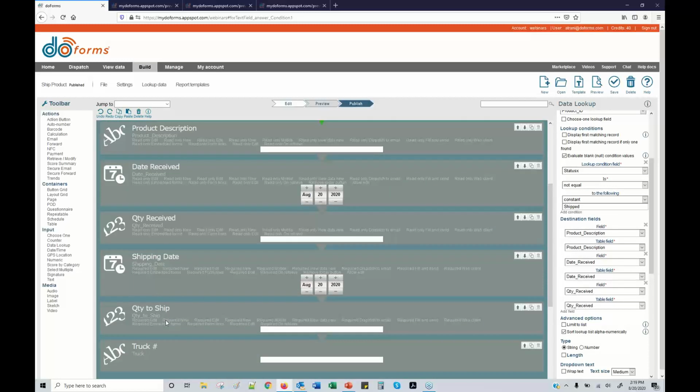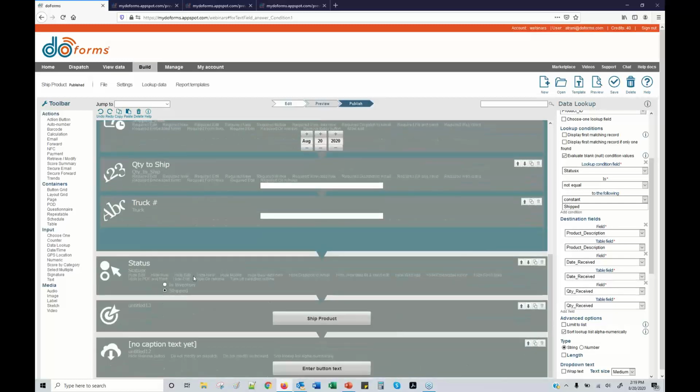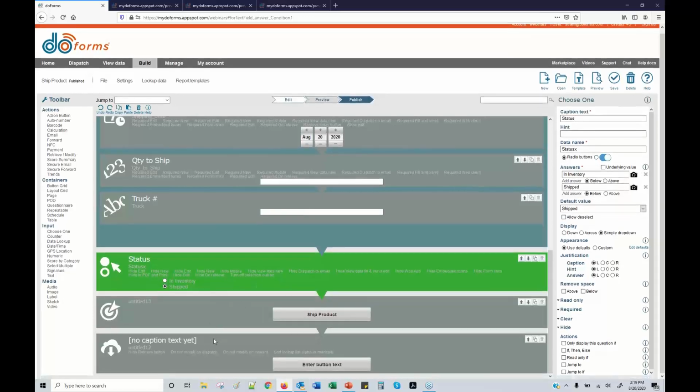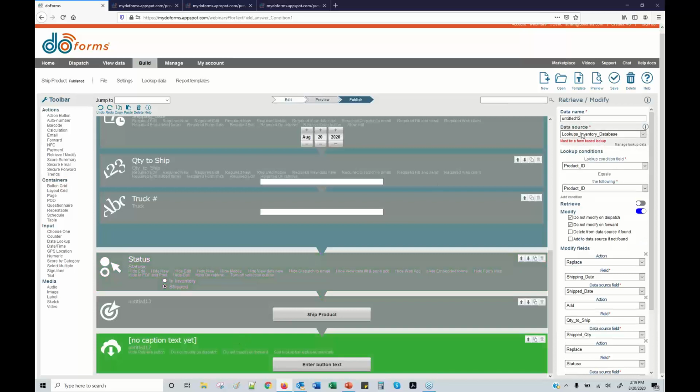I have my shipping date and my quantity fields required because those 2 fields we're going to use to modify back to the inventory database. So those are 2 required fields. Similar to the receive form, on this one, the status is preset to shipped. So I have it as a default value of shipped, and on my retrieve tool, almost identical setup to the receive form, except I'm able to, again, match the product ID to the product ID. I do not have the add to data source on in this scenario, because if I'm shipping something, it should exist in my inventory. So there's no need to have the add to data source on there, because it needs to be in my inventory.